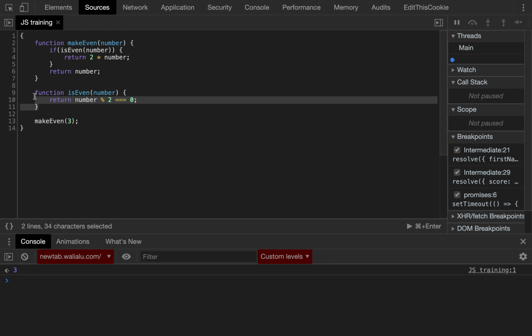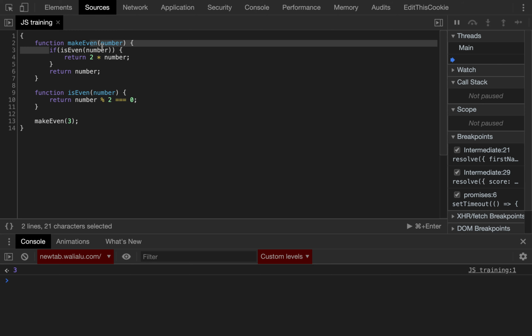So assuming this function is correct, here's the problem, right? If the number is even, then multiply by 2. But if not, then we return the number as it is. In JavaScript, as soon as we find a return statement, it will abort the execution of the function. So if the number is even, line number 6 wouldn't even be triggered.